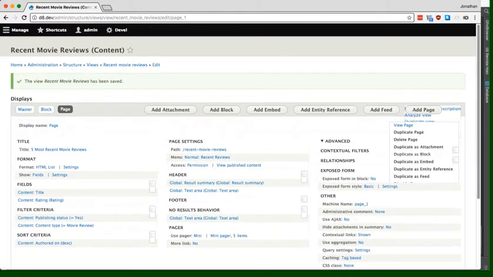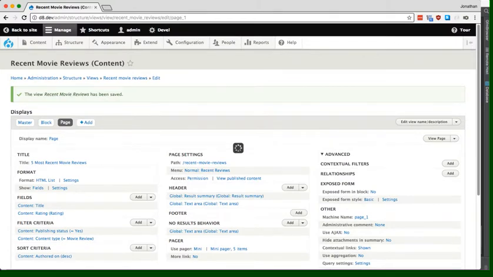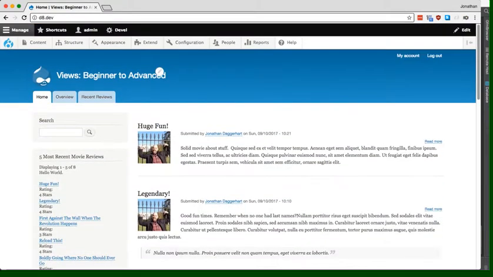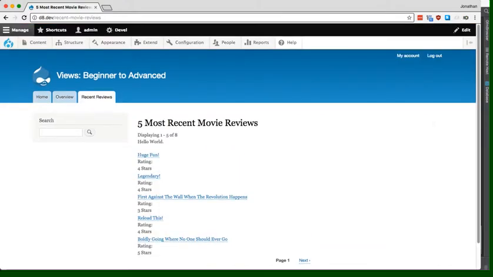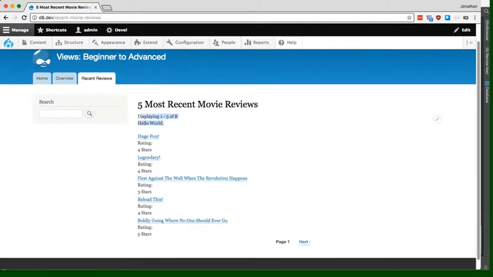All right. So it's automatically previewing. I'm going to go back to the site. And now I have a tab here at the top called Recent Reviews. If I click on that, we're going to see the same output that is over here in the block, but now as its own page in Drupal. There it is. We've got our pager, we've got our header, everything. And we even have our little contextual link here to edit the view.